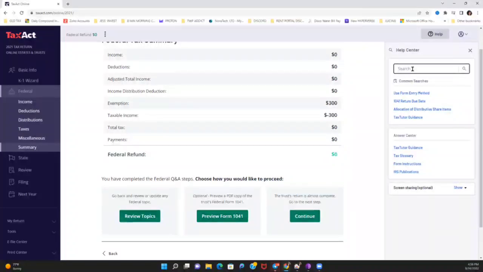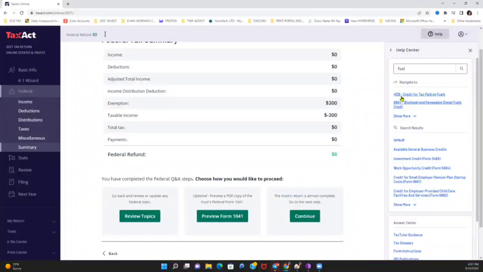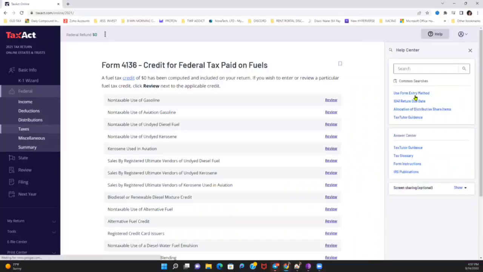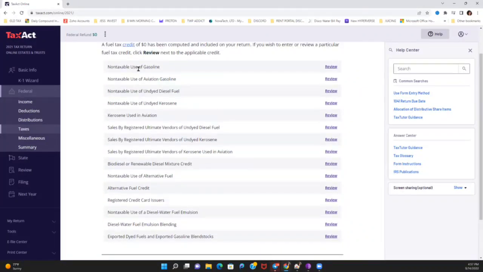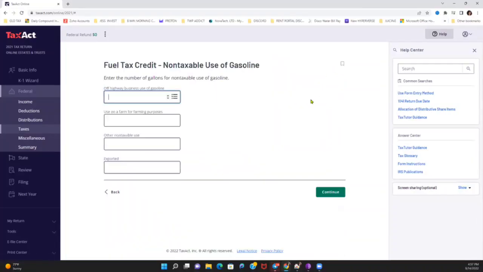Okay, so the fuel, and we aren't going to do the fiduciary getting 30,000. We aren't going to do that. Okay, let's do fuel. And that is the 4136, the credit for your fuel. So that's a 4136 form. And is it non-taxable use of gasoline? Yes, indeed. Okay, off-highway business use of gasoline.